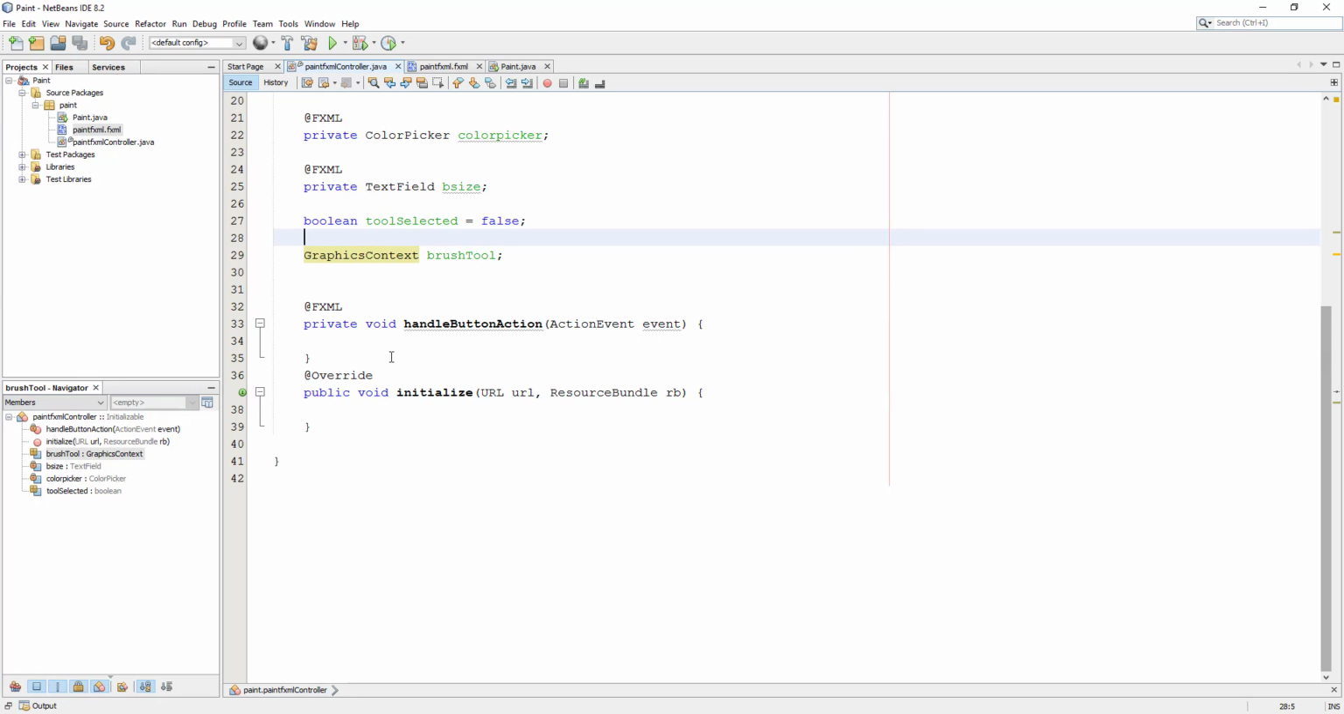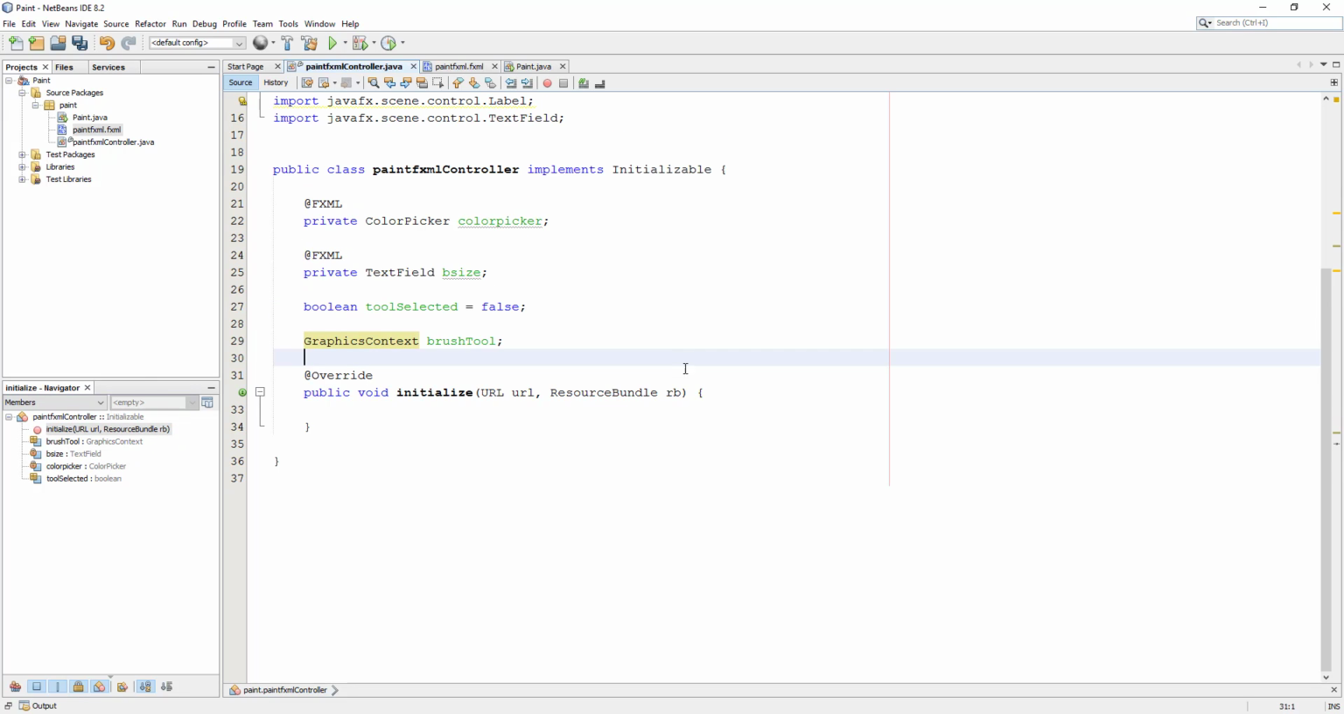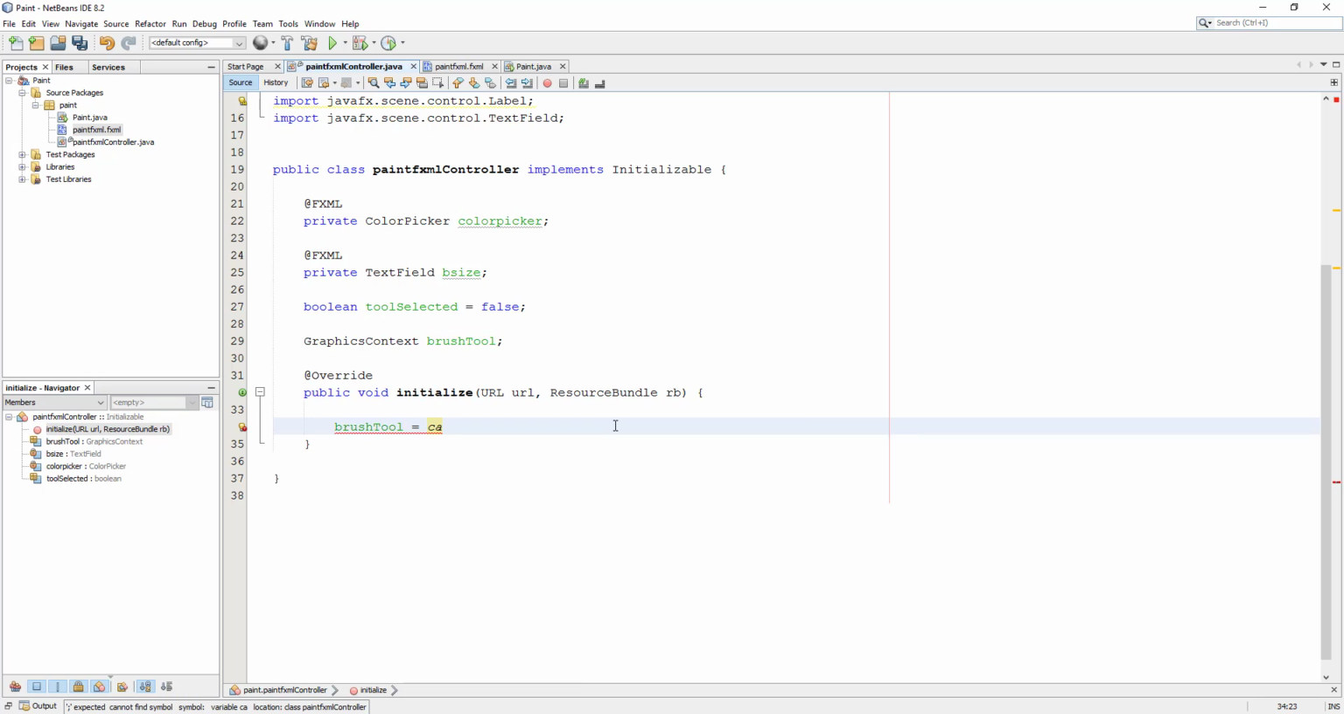Now let's work on a few things. Here we're going to delete this handle button action for now. We don't have that. Now initialize, that's the main thing, right? Inside that, first of all, we are going to use that graphic context object. So that's brush tool. I'm going to set that equal to canvas. We haven't created a canvas. We need to create the canvas as well, and access that as well. So let's just type that first, and then we will create that. And then we type here graphics context 2D. Right, I'm going to set this equal to this.